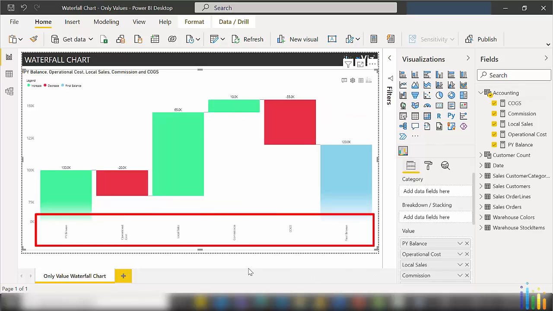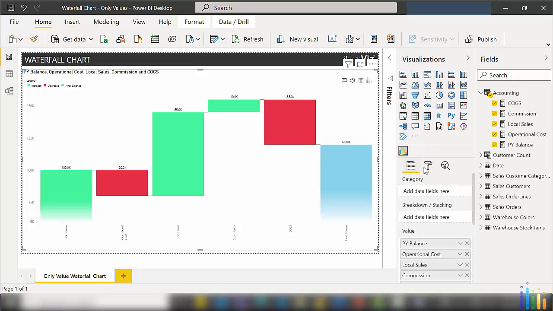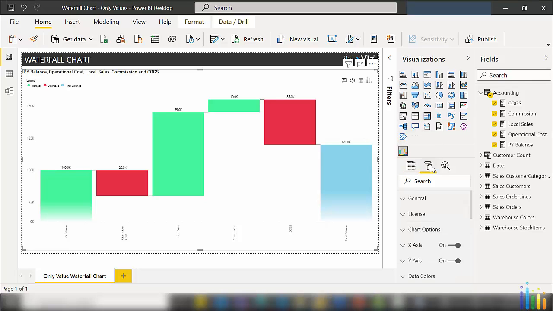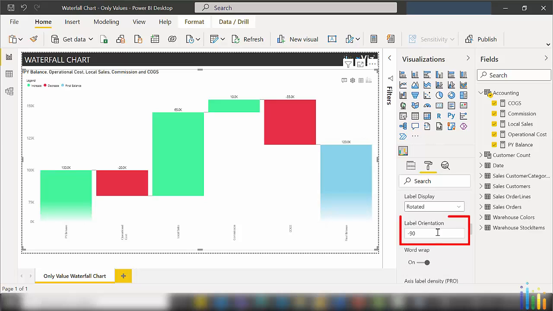Let's update the orientation of the axis labels to be horizontal for our case. To do so, we would navigate to the format pane, x-axis, and update the orientation of labels to 0 degrees.